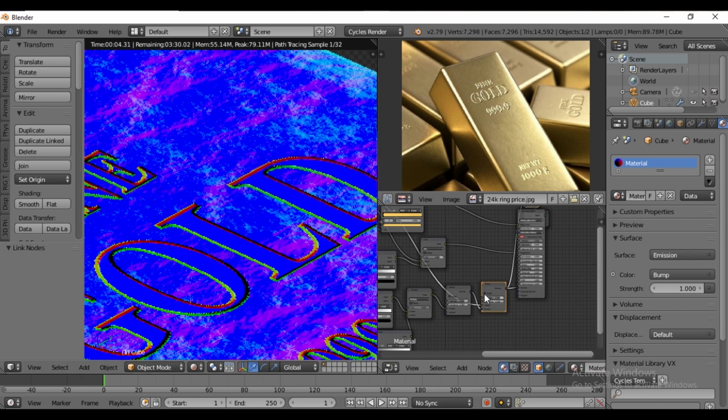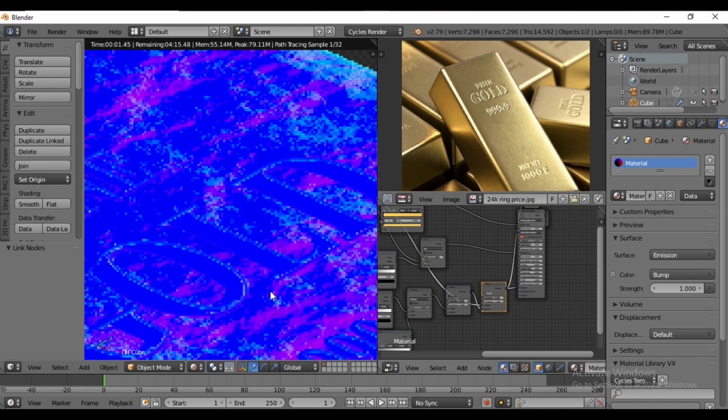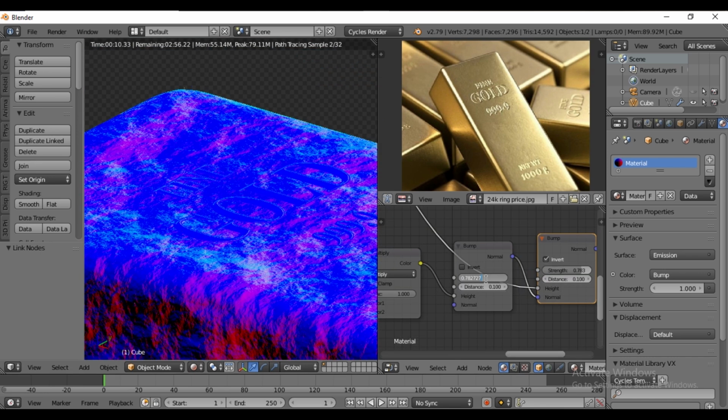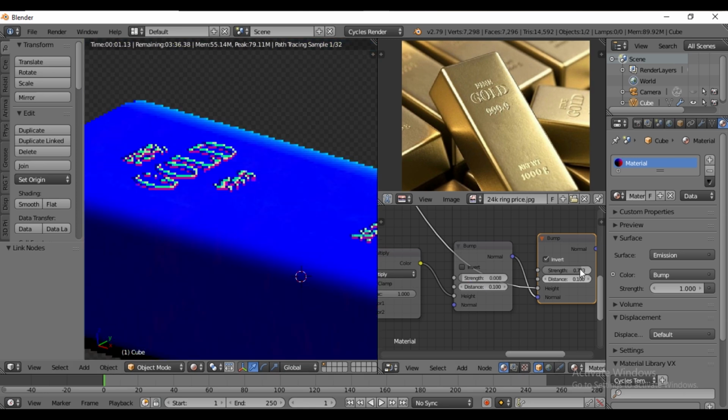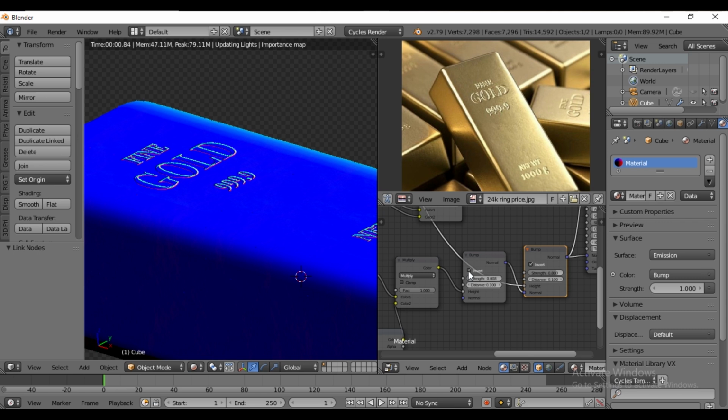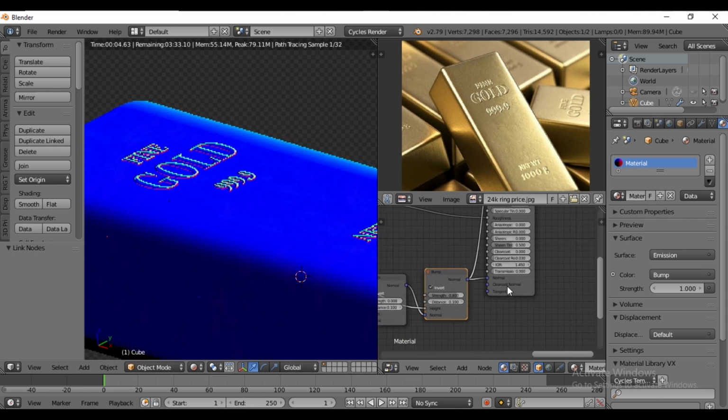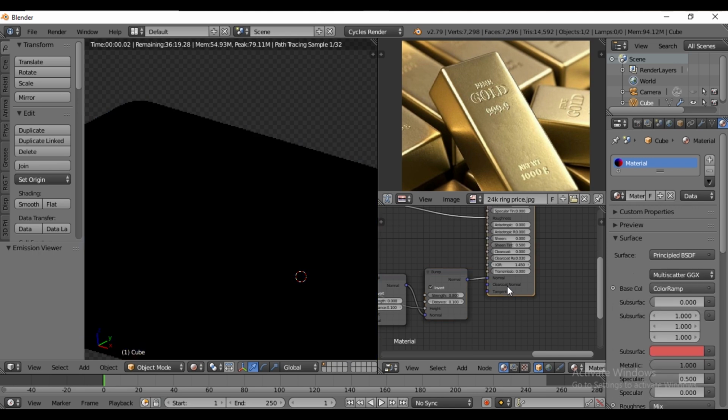To create grooves, check the invert box. Reduce the bump distance to 0.008 for a little effect. Adjust the bump strength to 0.8 or as needed. Invert the noise bump to create an inward bump. Finally, connect the principled shader to the material output node.